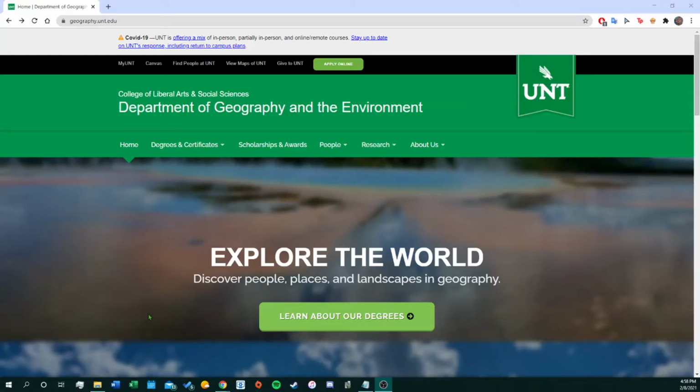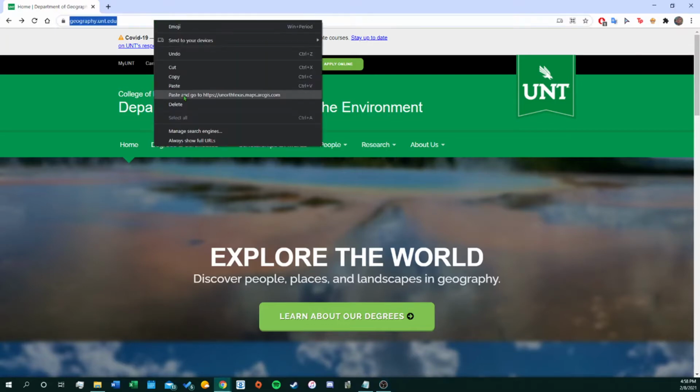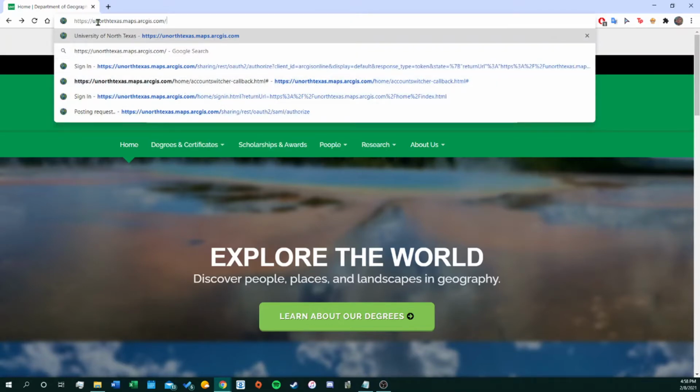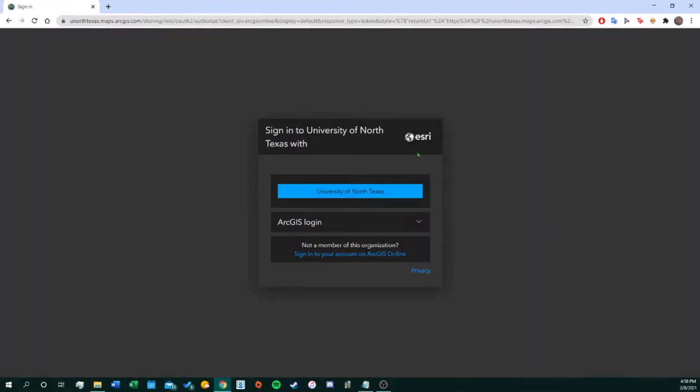Hi, today we're going to learn how to log in and download ArcGIS Pro. To do that, we're going to go to unorthtexas.maps.arcgis.com. Make sure you have unorthtexas. Enter. That will bring up your Esri login screen. You'll click on the blue button here, University of Texas.